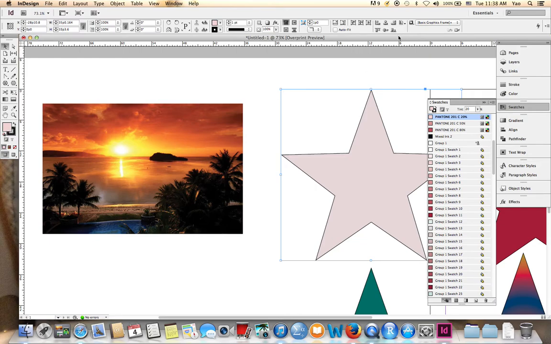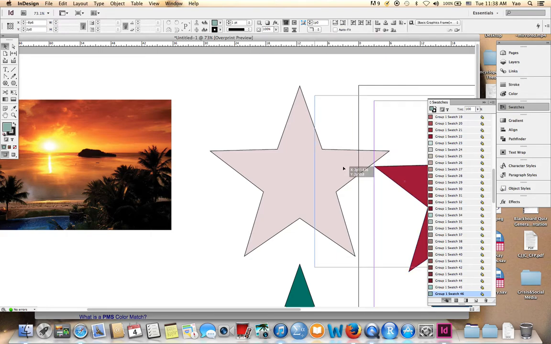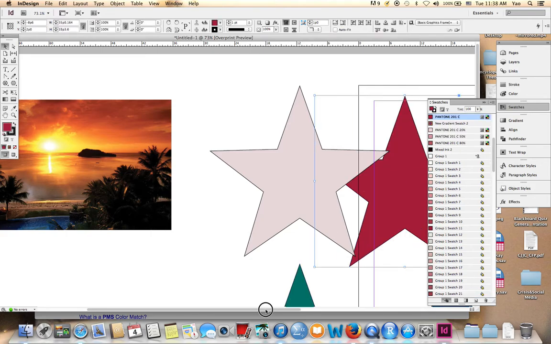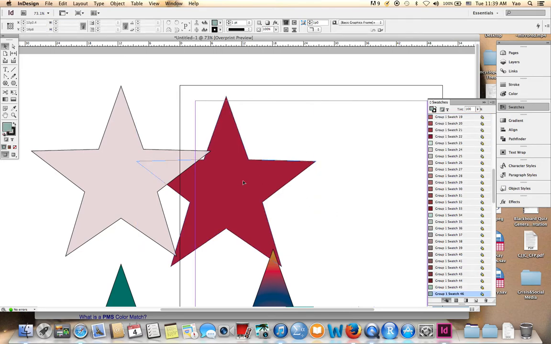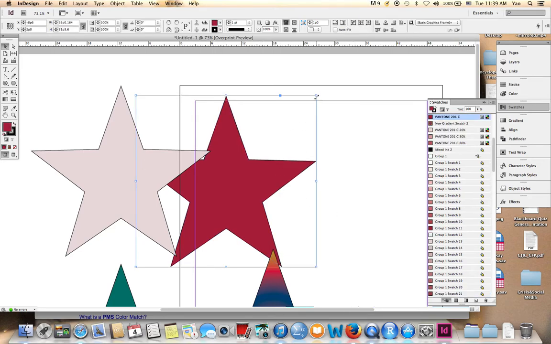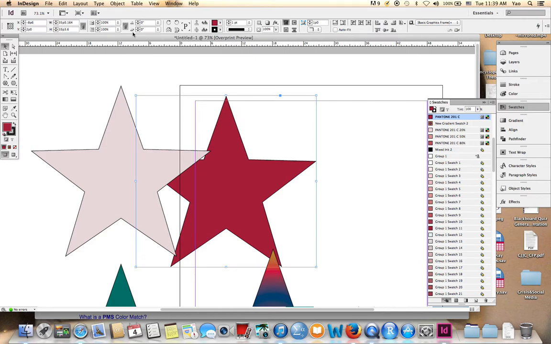Those images created in Photoshop or Illustrator, and this or this, those stars, those are called resolution independent images. They are called vector images. Those images are not resolution based. So no matter how small or how large you make it, let's make this star very large. Select it.